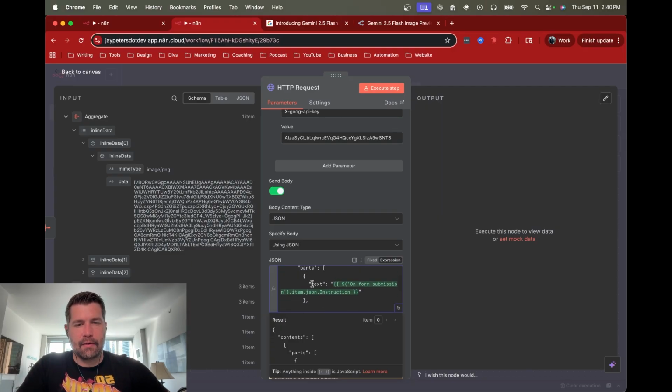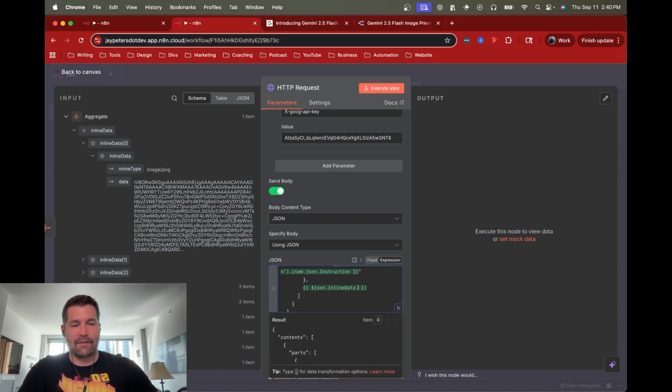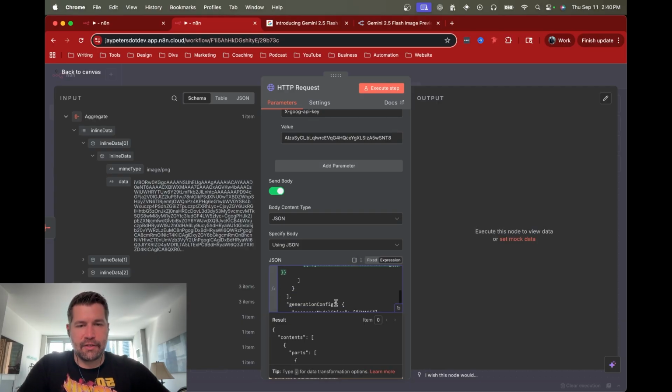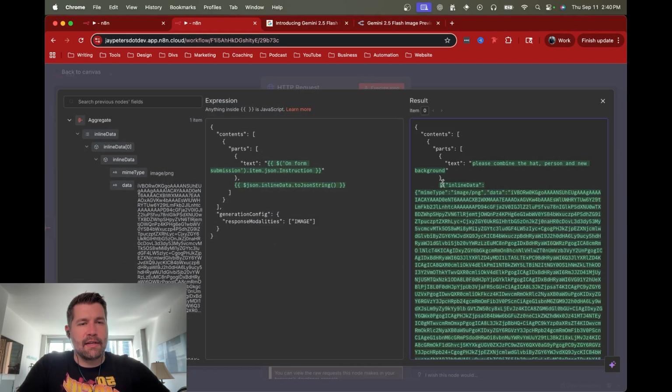So we need first the text part, and now we need the inline data part. And so I've already structured it that way by the way that I named it. So in this case, what we can do is grab the inline data and just drop it in here. And then I would say to JSON string. So a little bit of JavaScript magic. And what's happening with that, let's go ahead and show this, is that it's dropping in the full array. And so there's a couple different ways you could do this.